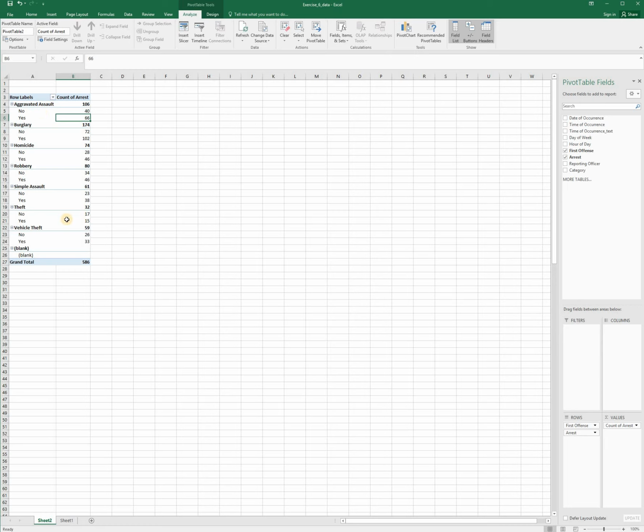We could answer the second question by looking at our vehicle theft column here, and we see that we have 33 vehicle theft incidents that resulted in an arrest. And then finally, how many simple assaults resulted in an arrest? So here we could very easily find that information, and we see that the correct answer is 38. We've got 38 simple assaults that resulted in an arrest.